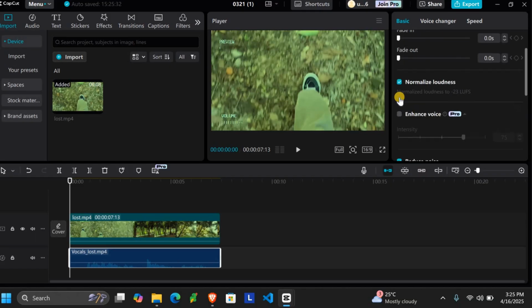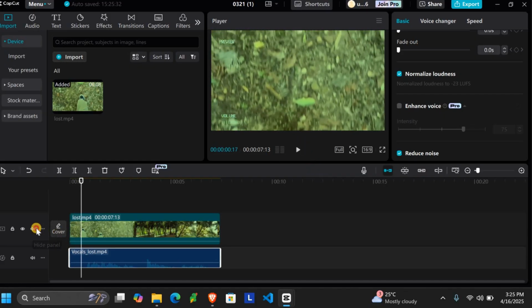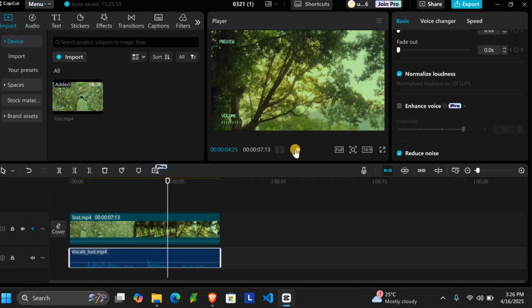If available, you can also enhance the voice, but here requires the premium. So if you have the premium, just enhance your voice. Now once you have done it, preview your video. And that's how you reduce or remove the echo in CapCut.